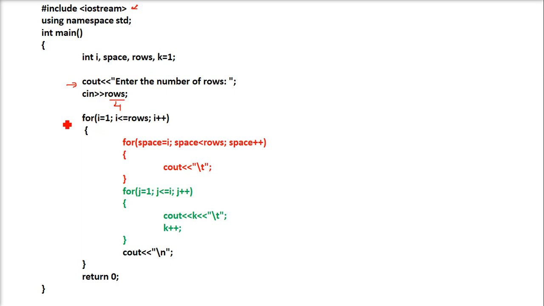First of all, we need to have the first loop for the rows. So this row starts from 1 and it goes up to this number of rows, which is 4 here. So this outer loop will run 4 times, 1 to 4. Inside this, we have a loop which is printing the tab. So we have a variable i which we declared here. Then we will have a variable space which we declared here.